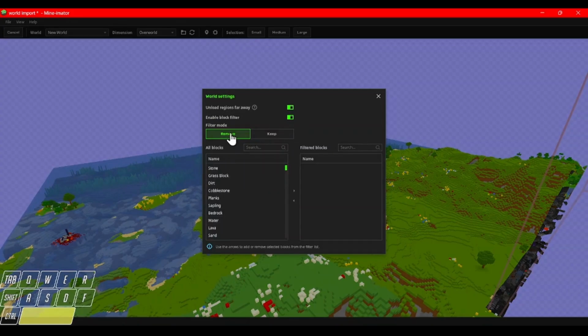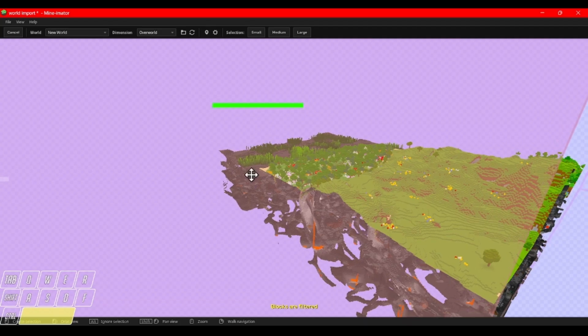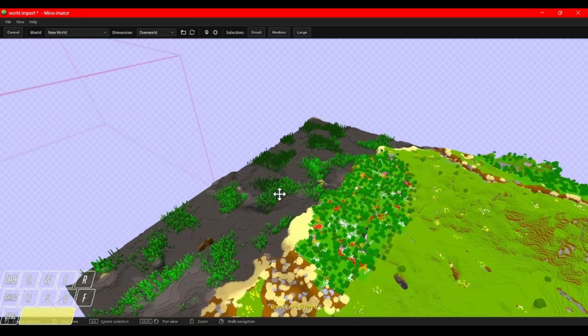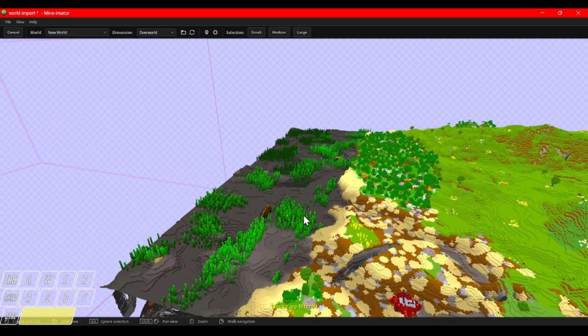If you want to remove anything from this world, like I want to remove water, I just click water and here click on the arrow and cross. So again you will see, and then you will see water is removed in this scenery.